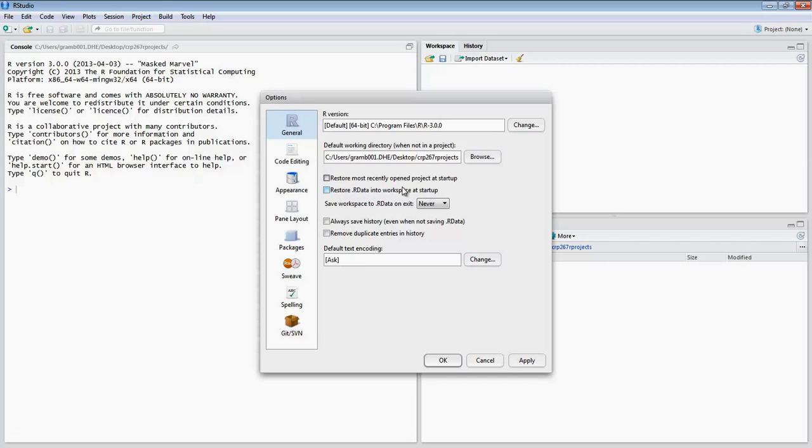Restoring your R data into workspace at startup. If you have an R data workspace that you're using and you're saving that workspace when you exit, you can set that to always, for example. Then when you load up RStudio, it will load up the workspace that was present at the time that RStudio last closed. Now, if that's in a project, it'll load up all the project workspace data. If you're not in a project, it'll do the same thing. It'll load whatever was in your workspace at the time you closed.